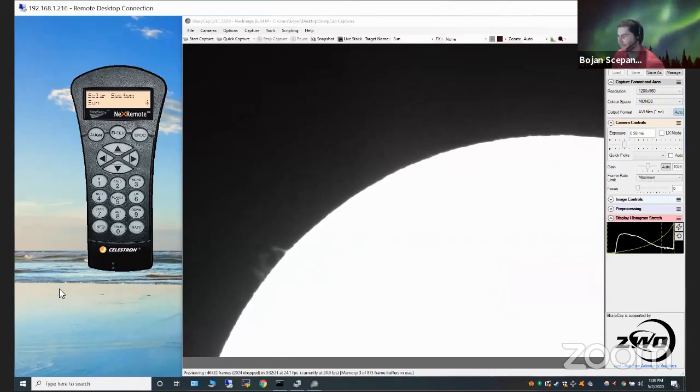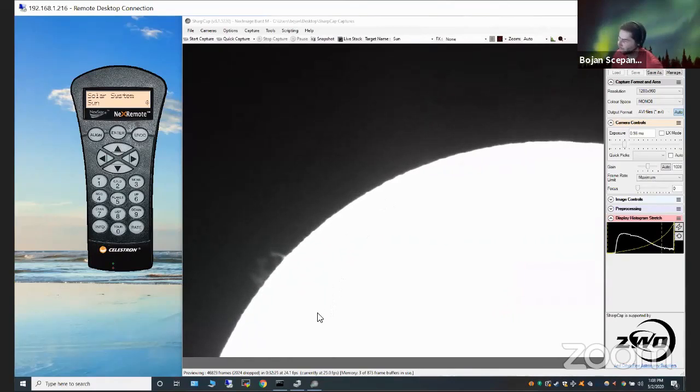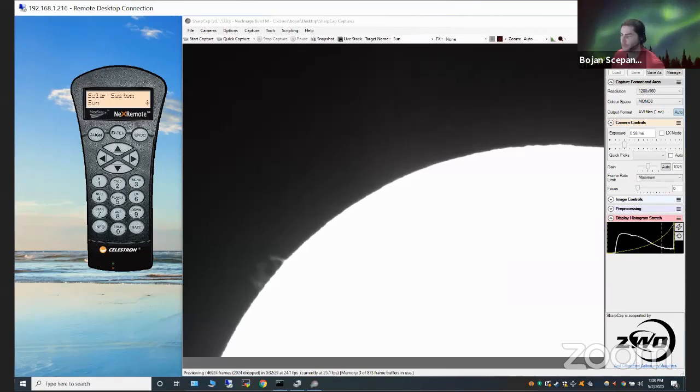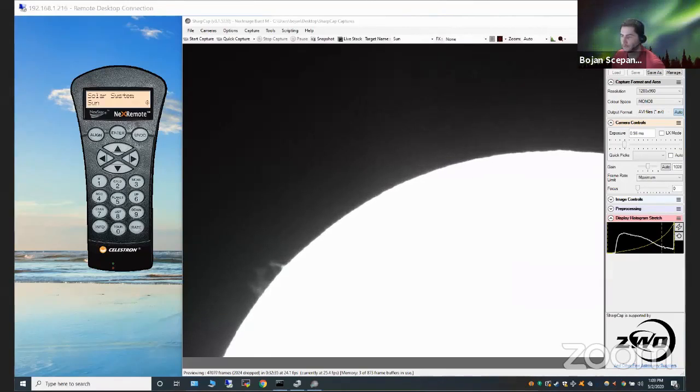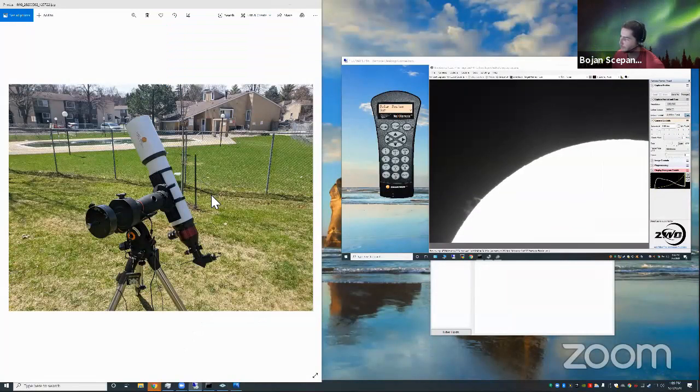So Simon covered everything quite eloquently. We have a similar view here of the sun with my setup. Actually, let me perhaps show what that looks like. Let's see, right here. Okay, now I guess we can see both. So this is my setup currently in the backyard. It's a similar setup to Simon's in the sense that we have a hydrogen alpha scope in the mix.